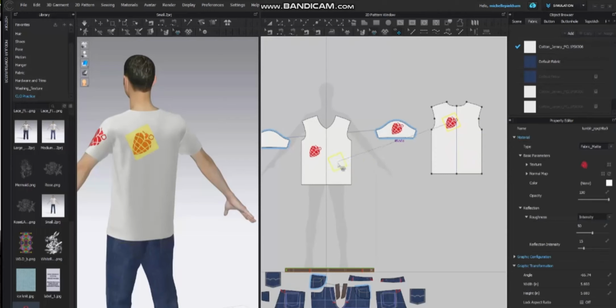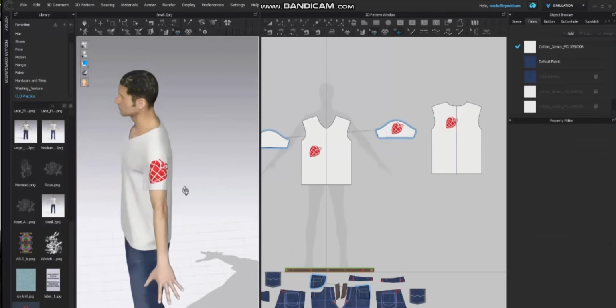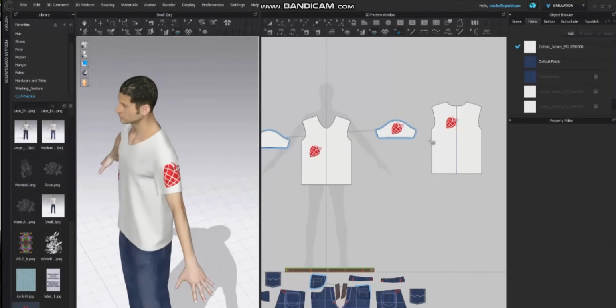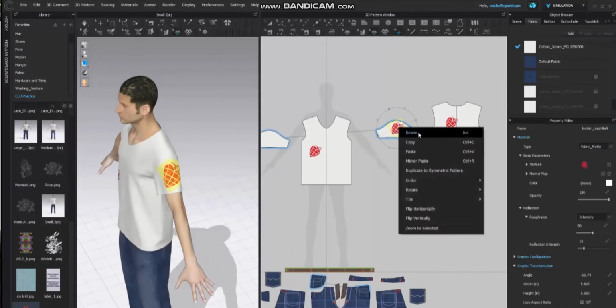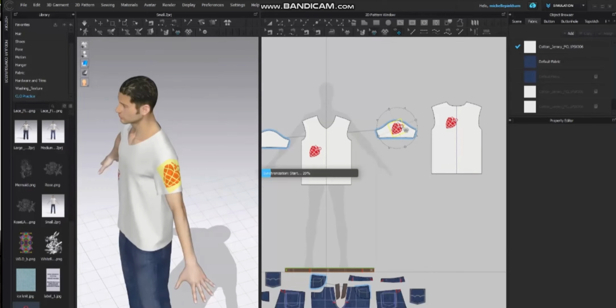You cannot share or move graphics by simply clicking them and dragging them onto another pattern. When you try and do that, you will get this error message because CLO thinks that you're just trying to take the graphic off the pattern, and the program physically will not allow you to do that. And if you want to delete any graphic that you don't want to have there, you can either right-click and choose delete, or simply select it and hit delete on your keyboard.